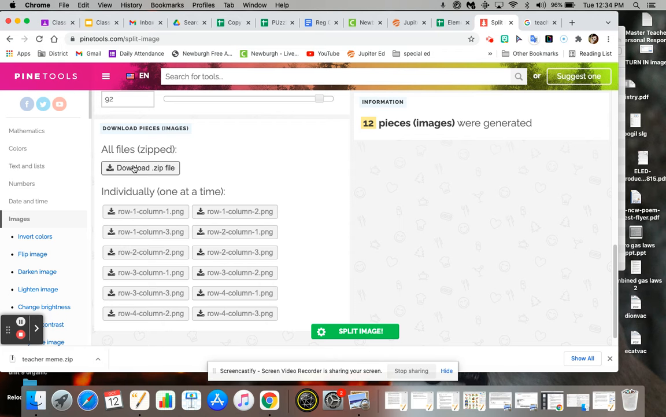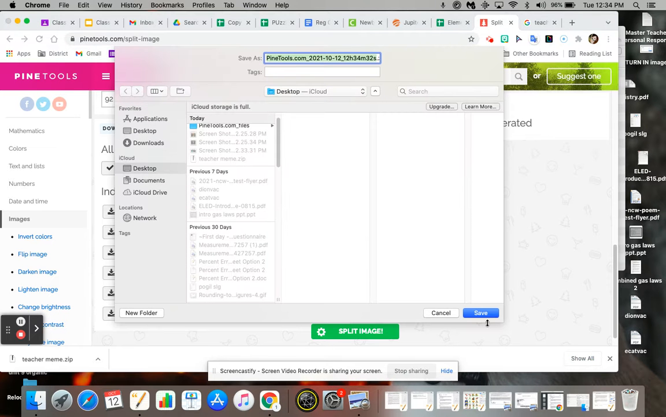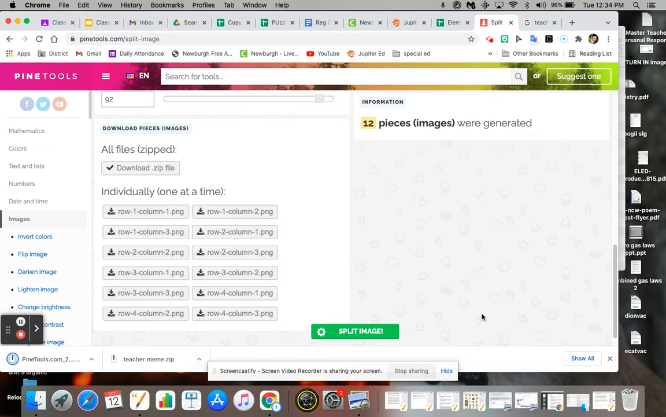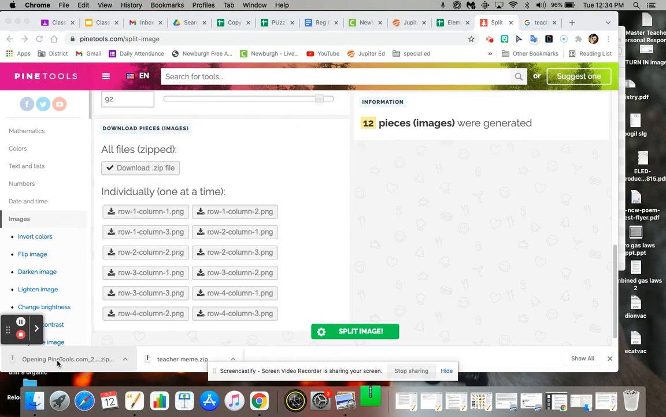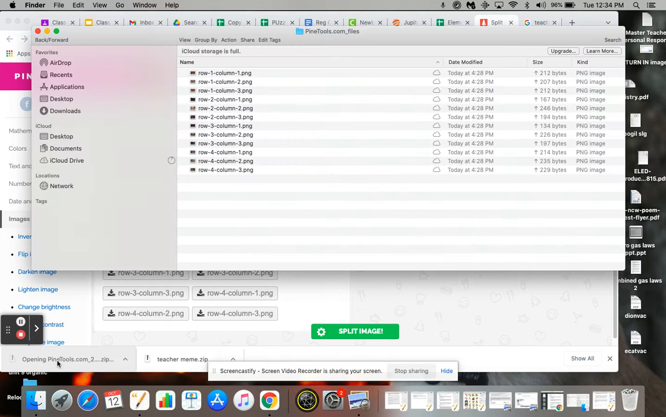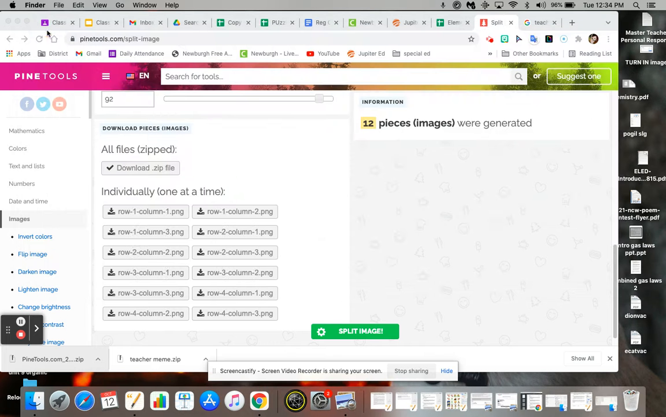I usually just download the whole zip file. You can download them one by one if you like. And just make sure you know where it's saving. You do want to click and make sure it's going to open. Okay, so it's all there. You're going to need those in a minute. Okay, so make sure you know where those are. I'm not going to close it. I'm just going to minimize it.